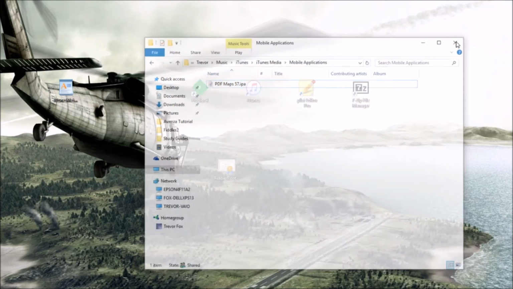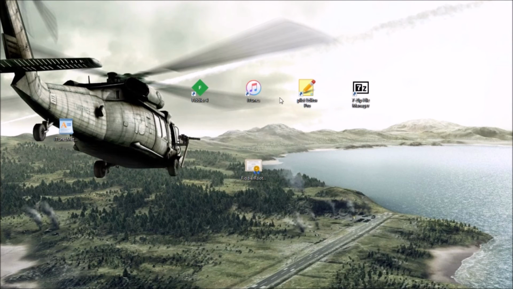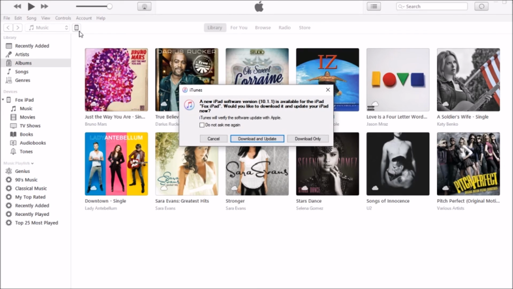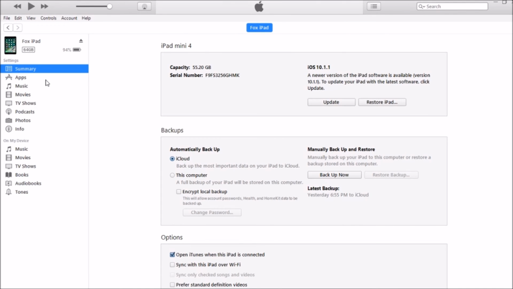So now we just have to get it on our iPad. It's pretty simple. All right, now we're ready to go ahead and put the app onto your iPad. So you can close out of this. Go ahead and open iTunes again. Once this opens, you're going to want to plug in your iPad. Once your iPad's plugged in, it'll try to find it. It'll try to sync. I always stop the sync and then click your iPad icon over here.